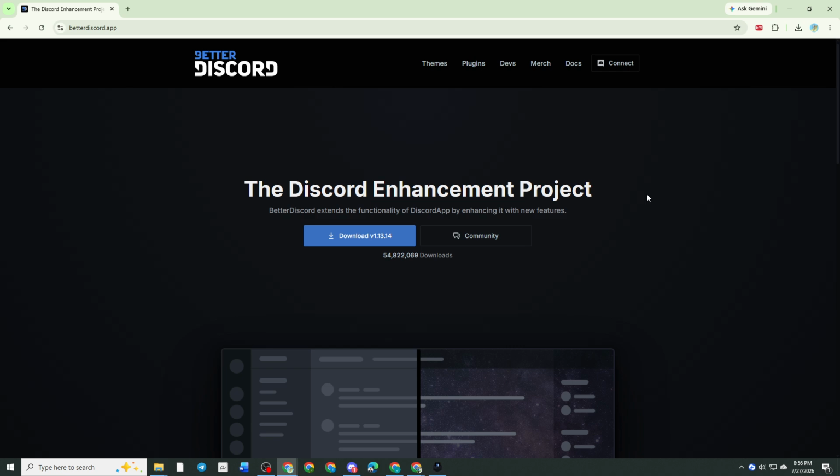To begin, open your preferred web browser and go to the official Better Discord website. It's important to use the official site so you're getting the genuine version rather than one from an unofficial source. Before continuing, take a moment to verify that you're on the correct website. Once you're on the homepage, select the button to get Better Discord. You may notice a version number displayed on the page, and it's perfectly normal if it's different from the one shown in this video, since new releases become available over time.